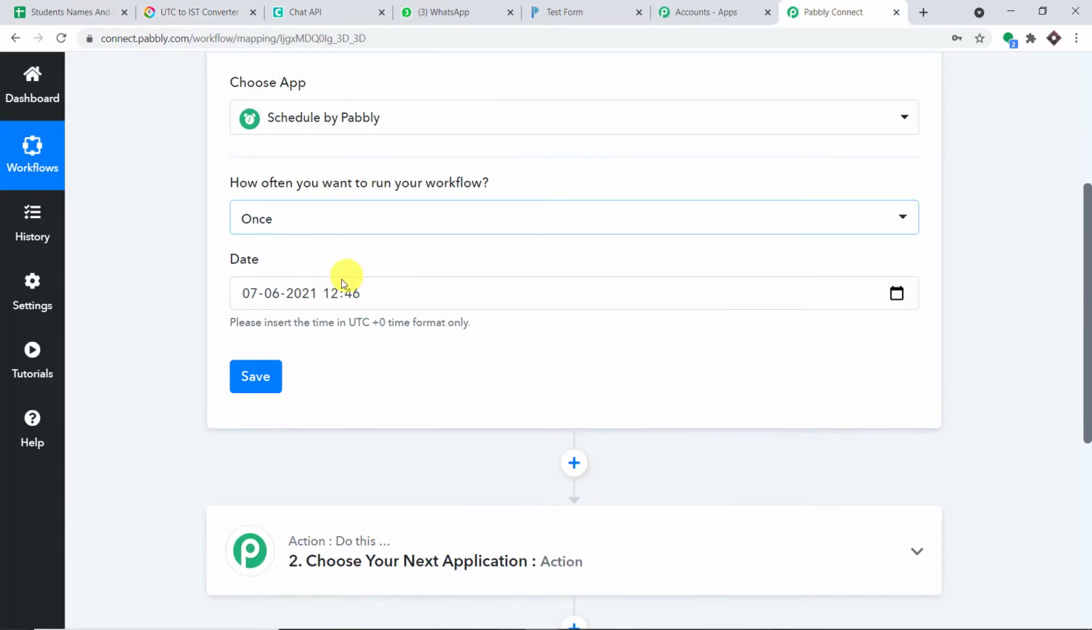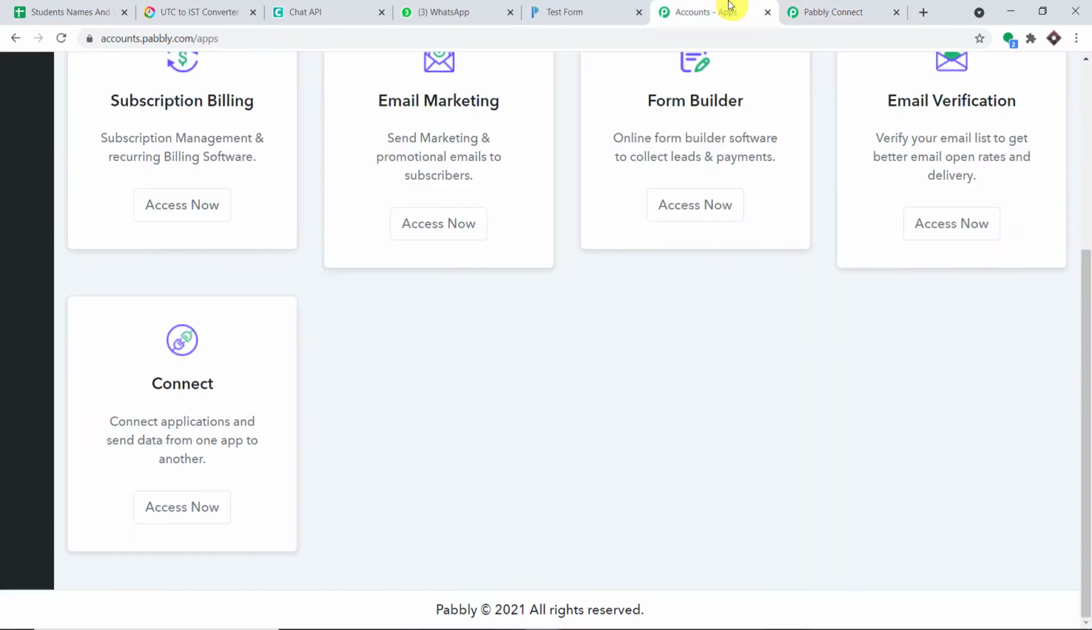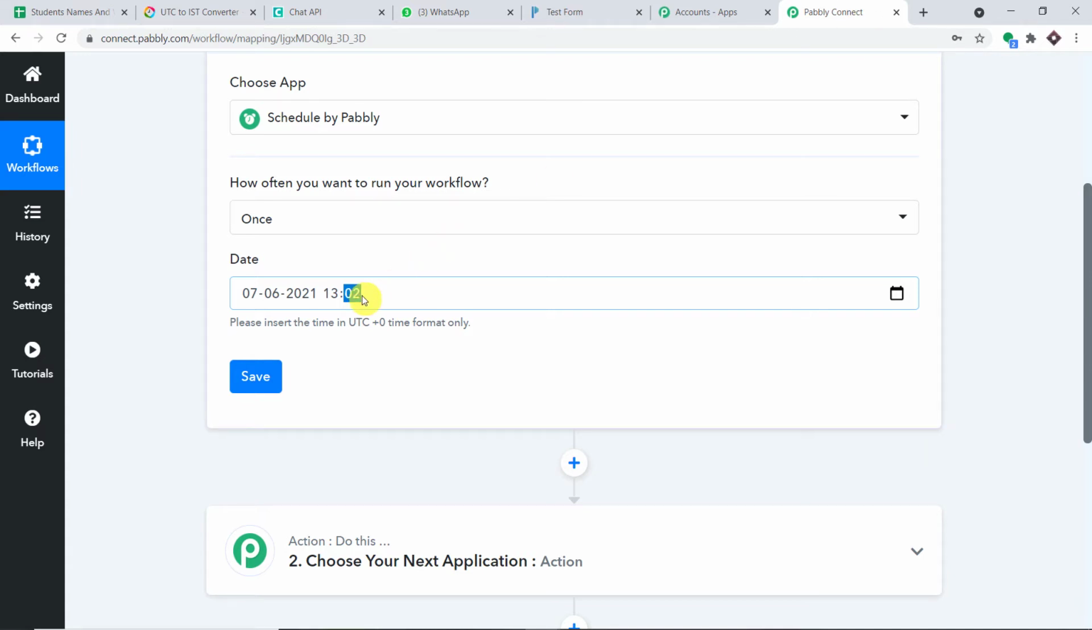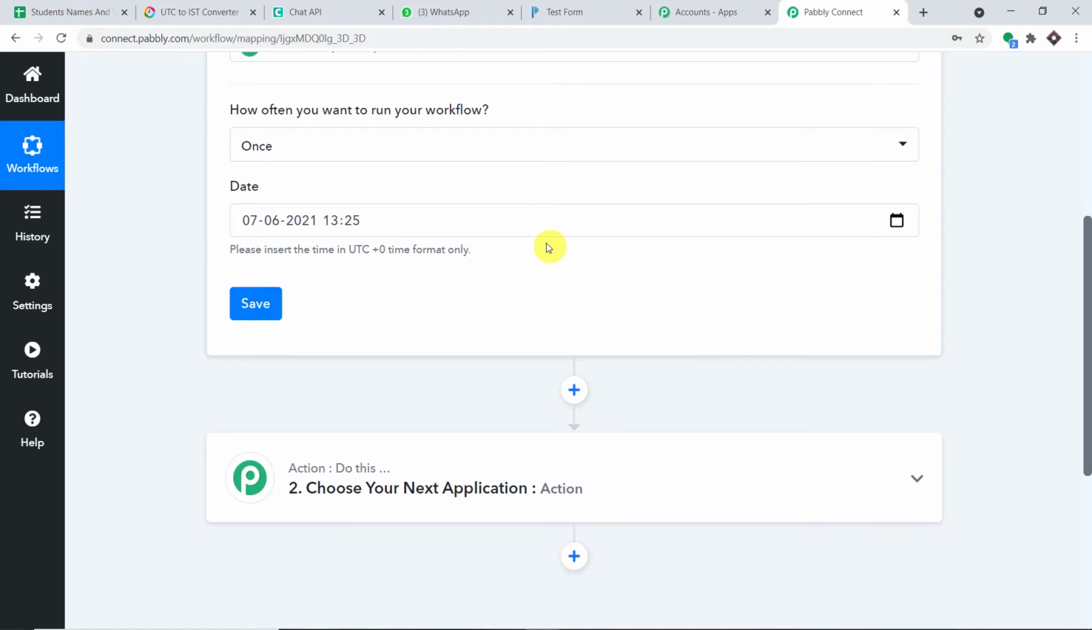So what I'm going to do here is mention the respective UTC time as 13:55, I think. Let me check. The associated UTC time is 1:25, so 13:25. Okay, so we are ready. Let me just click on save. So the workflow has been scheduled to start at 6:55, or basically in the UTC time, that is 13:25. I hope it is clear.